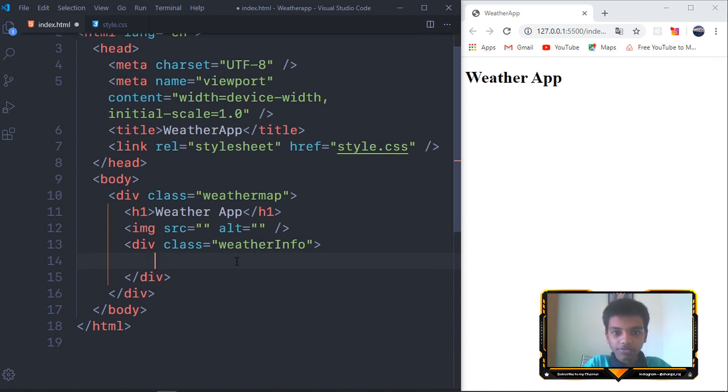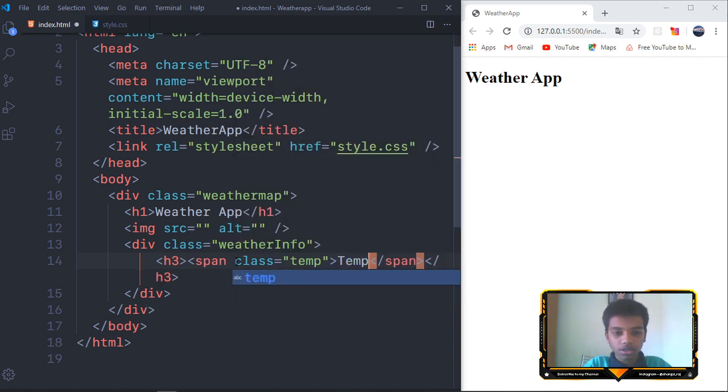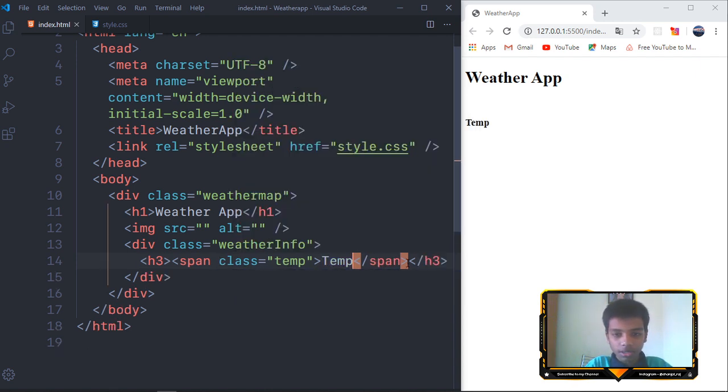So right here in the weather info, what are the things we need? Things we need might be the temperature, so we might be using an h3, and we'll put a span in here saying temp, because we want to change the color of the temperature to the color of the picture, I think. So we'll go on, then we can change span. Want to change it to temp.